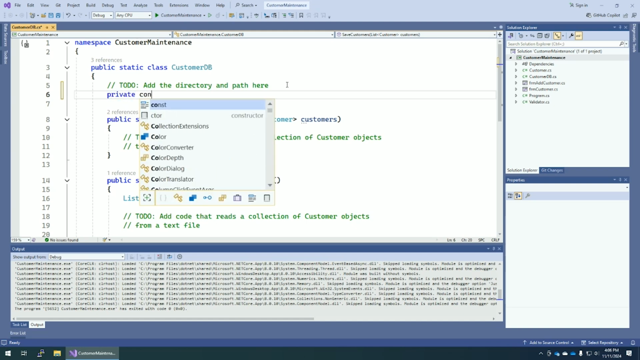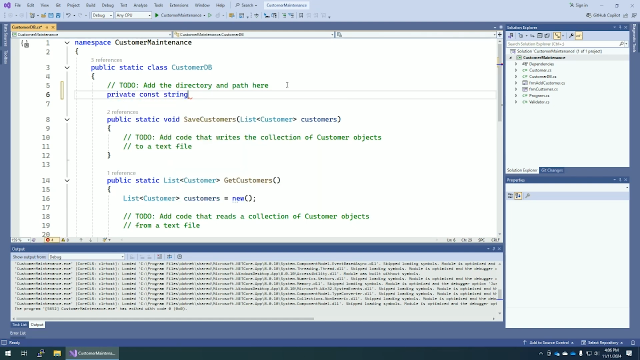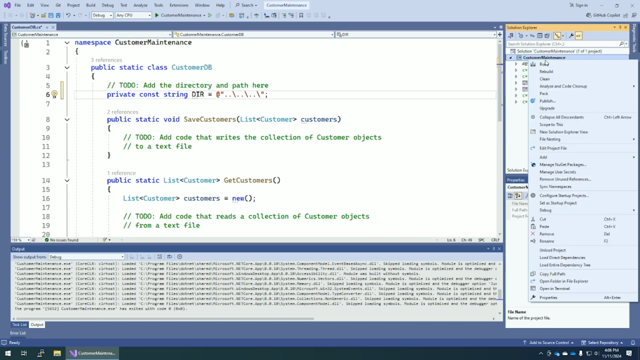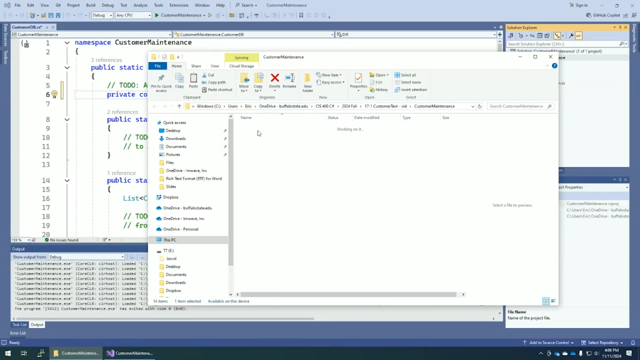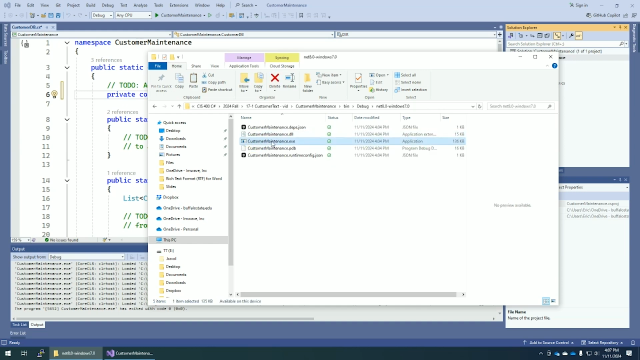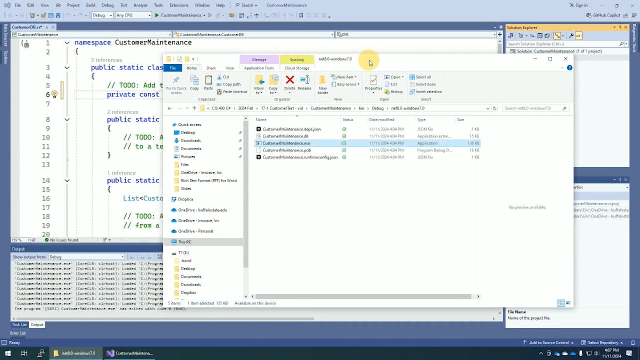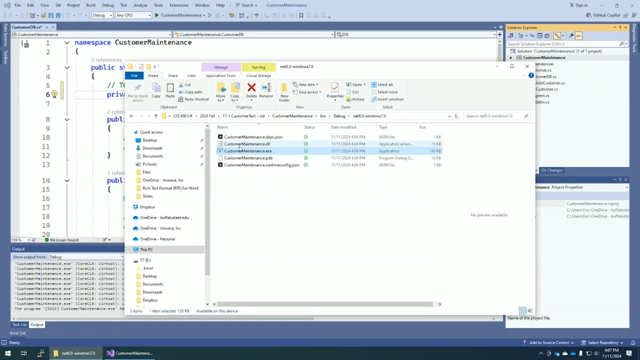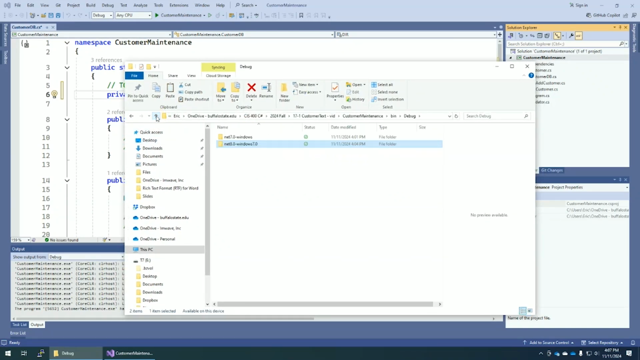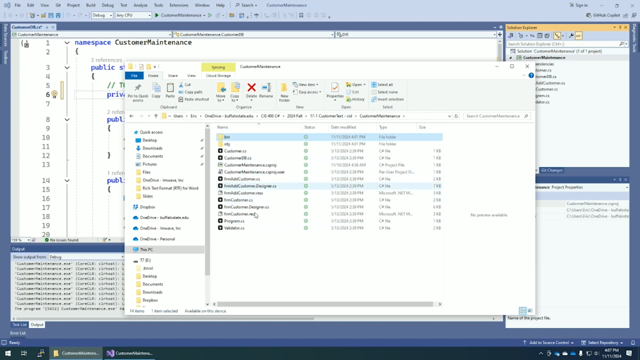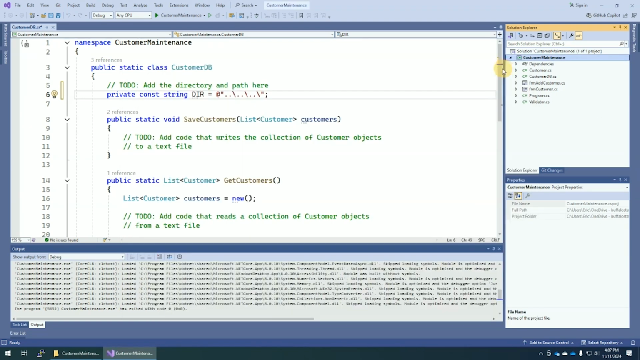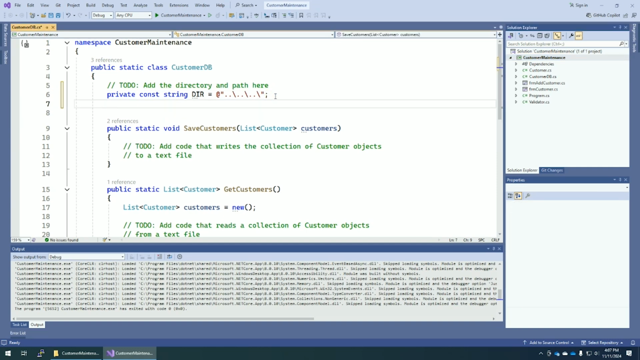So I'm going to have some private const, and we're going to have dir. For my class, I'm going to use ..\, because remember, our exe, let me go find this real quick. Okay, this is the exe that runs when our application runs. So my customers text file is going to be ..\..\, and it's going to be sitting right here in my project directory, so you'll be able to see it over in the Solution Explorer.